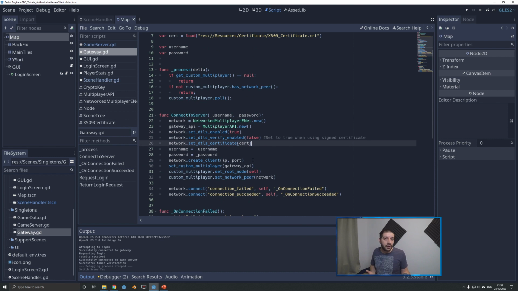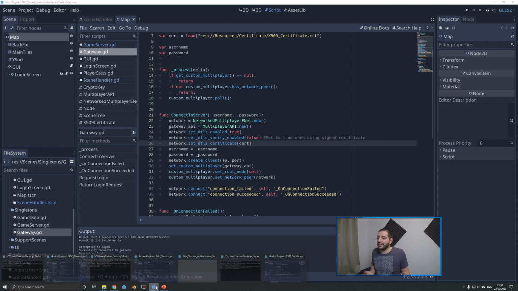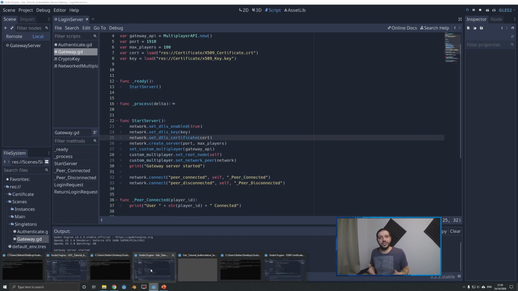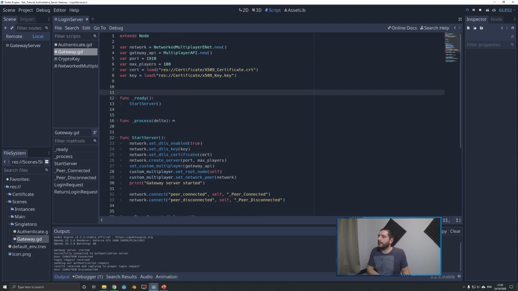And just like that, now our client is going to try and establish the connection with the gateway using this DTLS encryption. It's as easy as that. But of course, we also have to initiate the gateway side to make sure that that is actually receiving that connection and actually is going to start making that handshake. So I'm going to switch to the gateway and to the gateway singleton here. And on the top here, I'm initiating or loading my certificate and my key in exactly the same way that we just did on the player side.